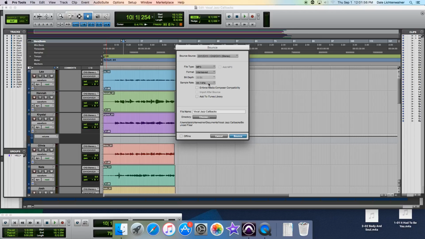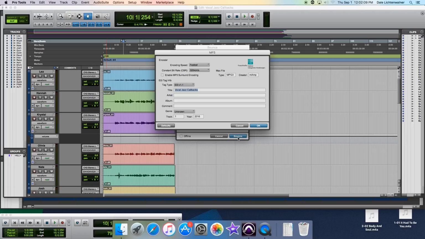Now, we're going to keep the same sample rate. And then we're going to add it to the library here, so it's something simple for us to grab from. And we're going to name it Vocal Jazz Callbacks. So we're going to hit Bounce. And now basically what it ends up doing is it brings it into an MP3 encoder.